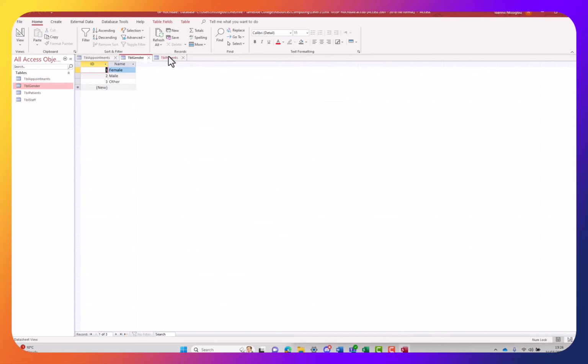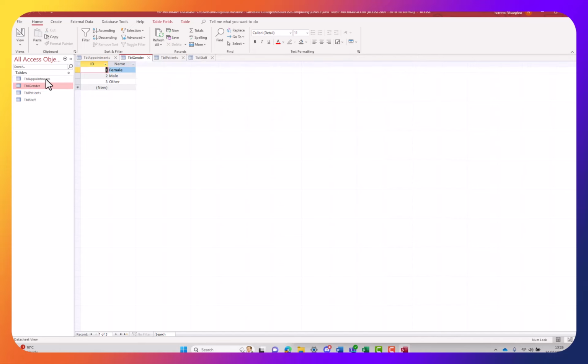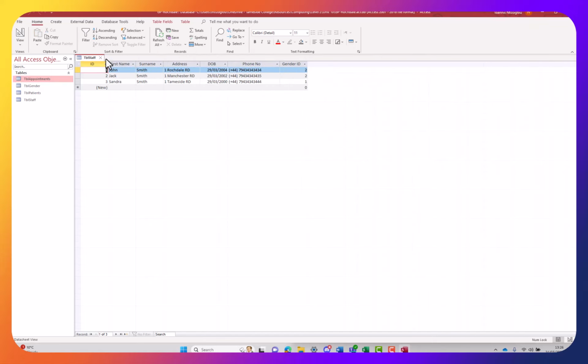By using Microsoft Access. So when you open the table again, it might come up with this, click here to add.